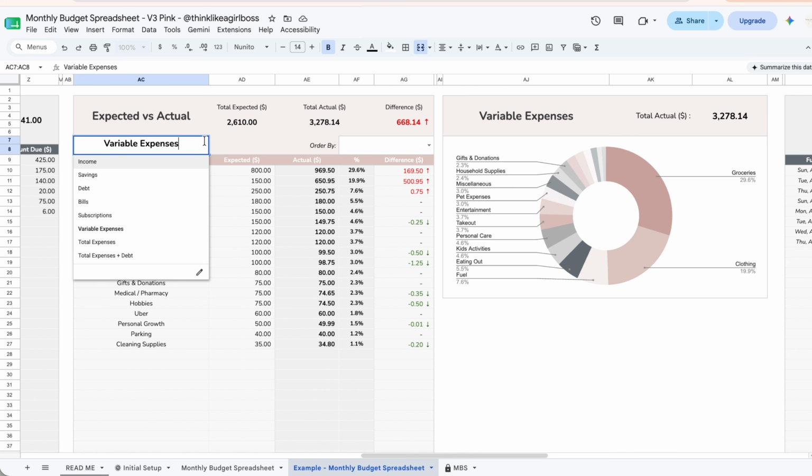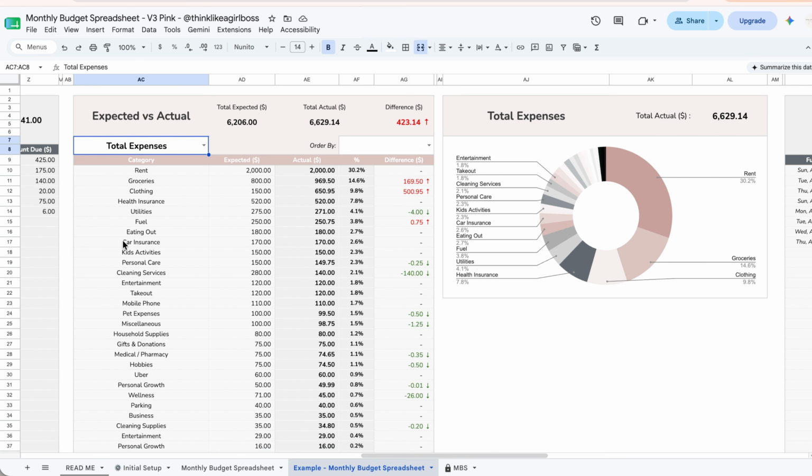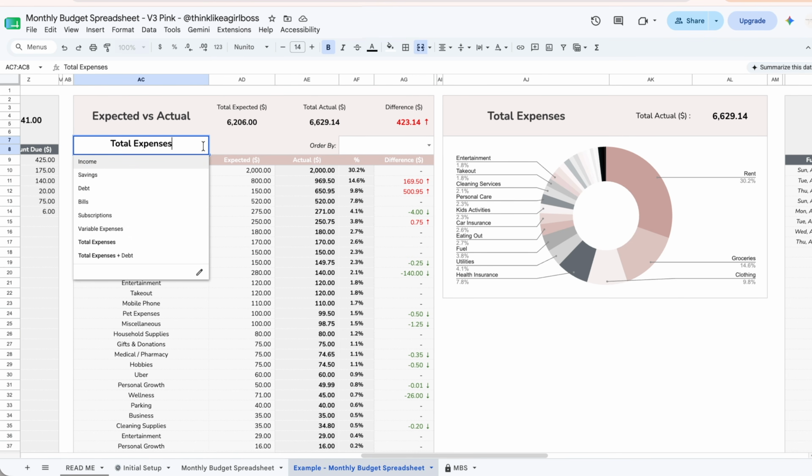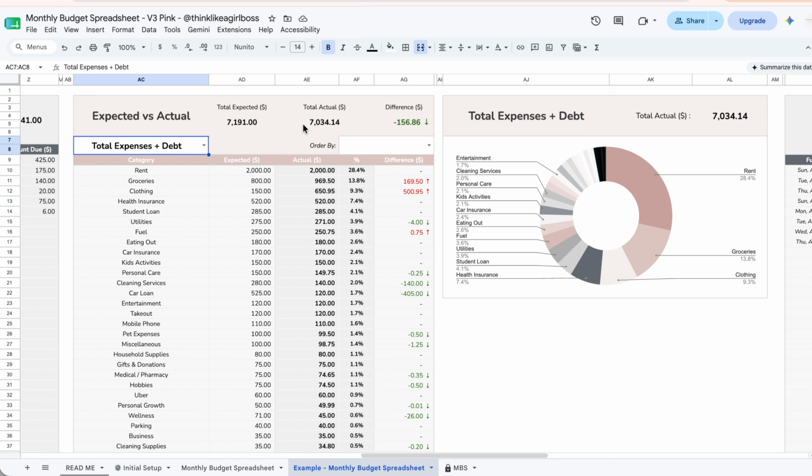So you'll find your 6 sections listed in this dropdown. And then I also added 2 additional summaries. One that's meant for your total expenses. As you may recall, your total expenses are grouping your bills, subscriptions, and variable expenses. So if you want to see the breakdown all together, see your totals for those 3 sections all together, you can select total expenses. And then if you want to see your entire money out breakdown, you can select total expenses plus debt. So this would be the total amount of money that has left you this month.